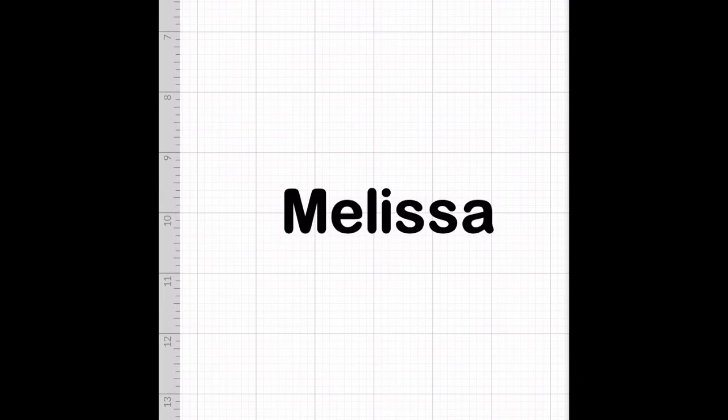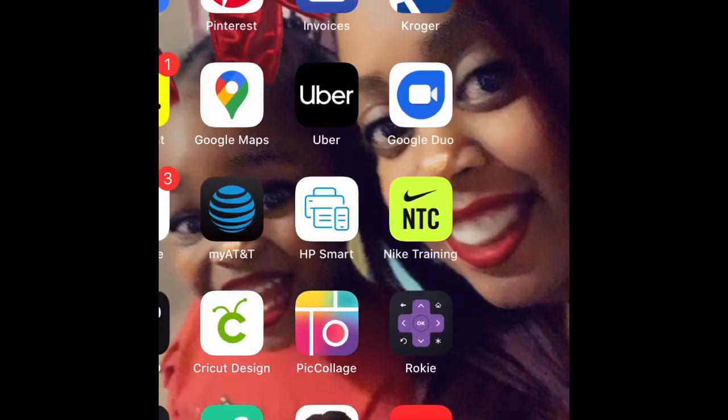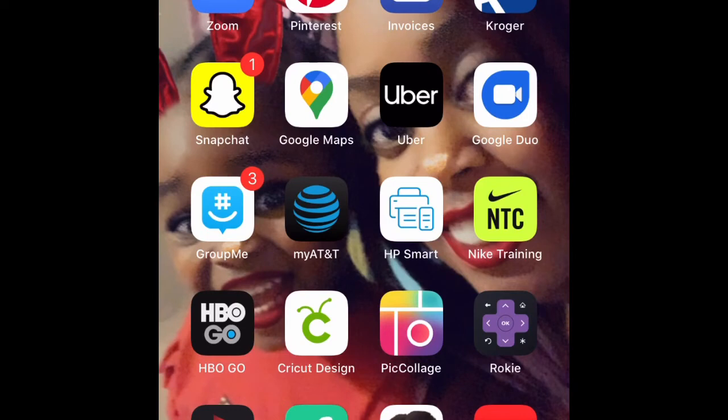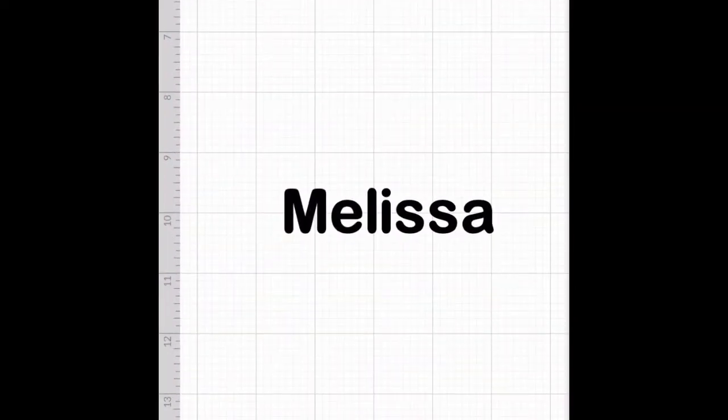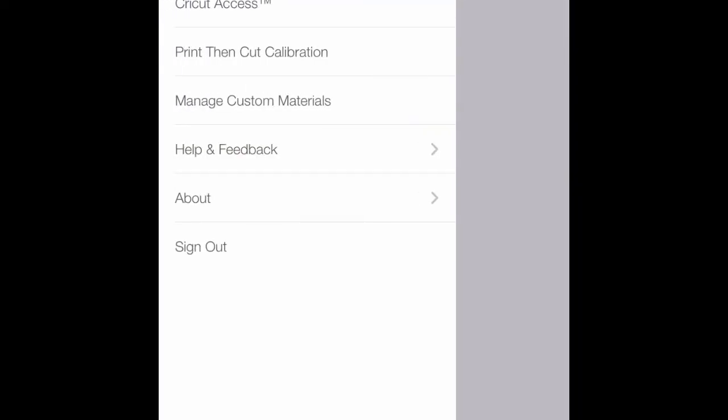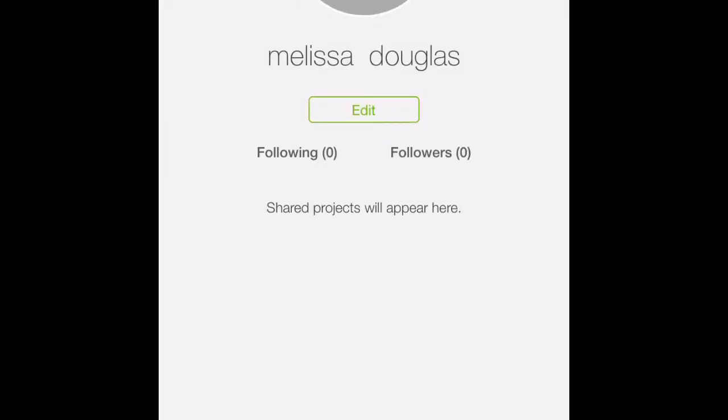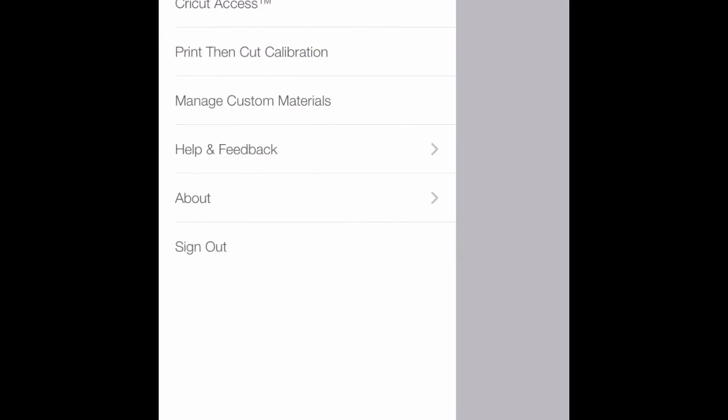So in order for it to come up in your Cricut, you're gonna have to log out and log back in. I'm gonna go to iPhones first and see, did it say installed? Let's see. It's installed. Okay. Now I'm gonna go back to my Cricut, and unfortunately, you have to log out and log back in. I don't think I've ever logged out of here. Let's see, log out. All right.